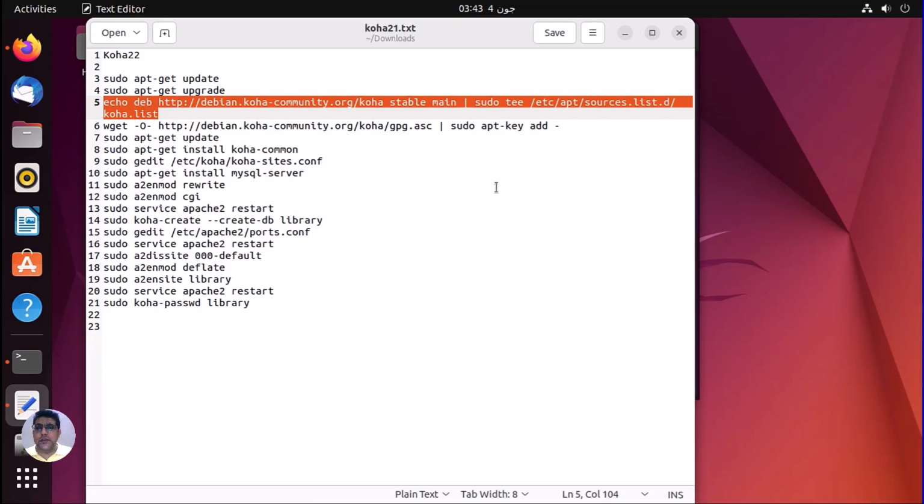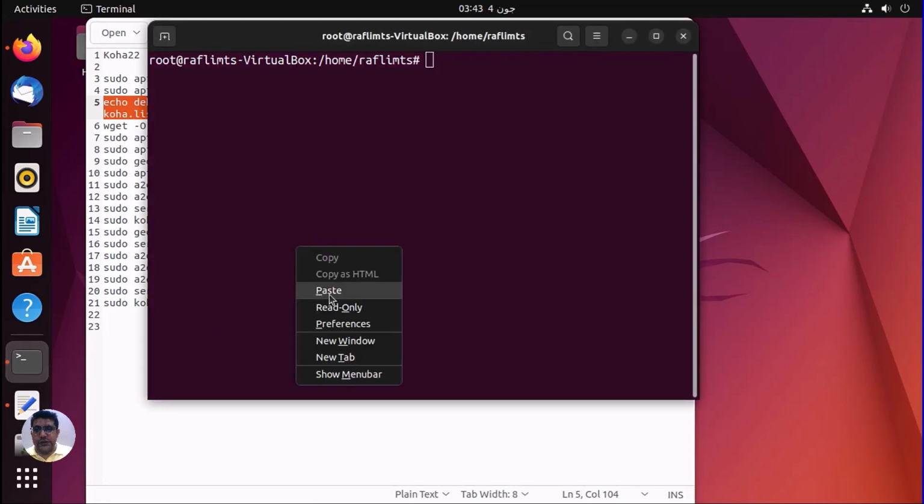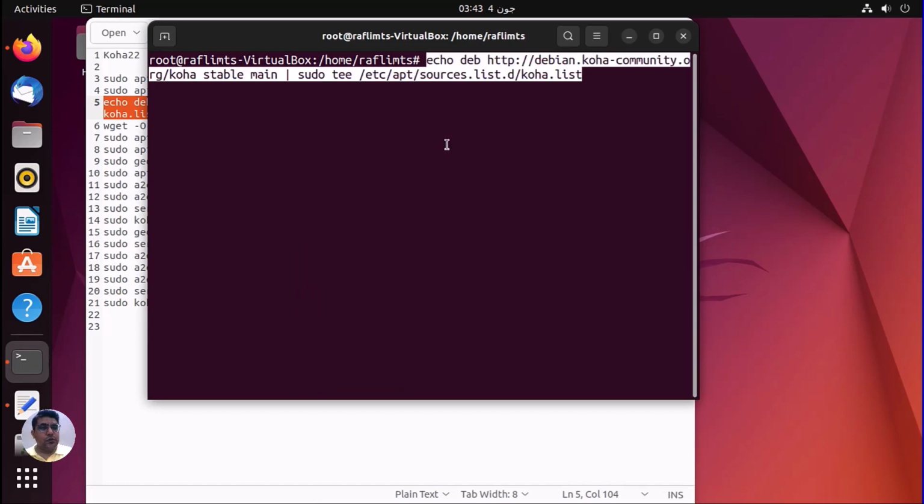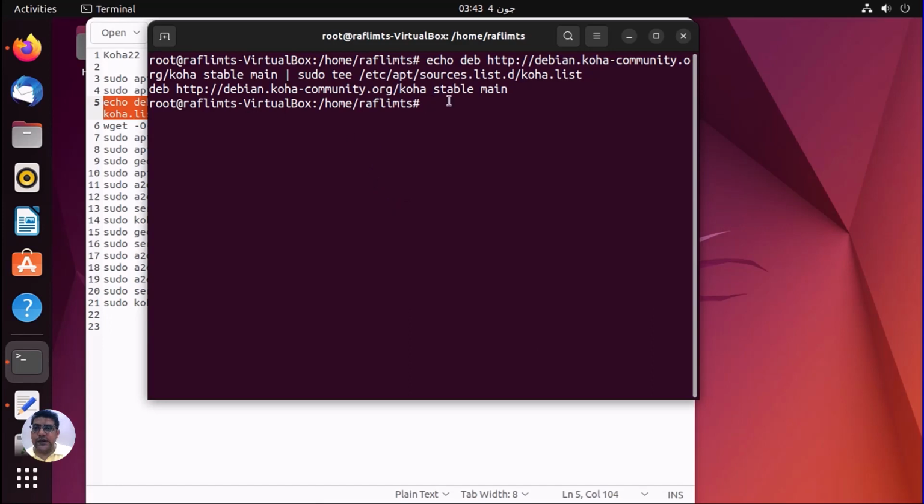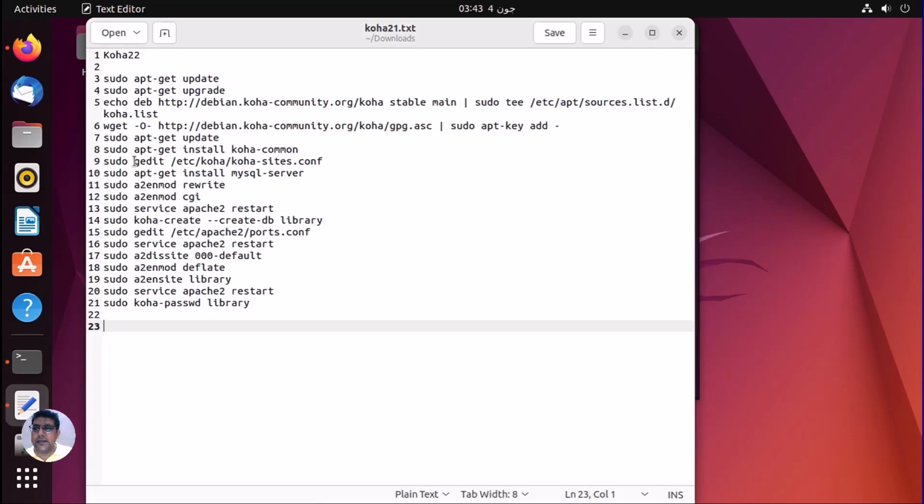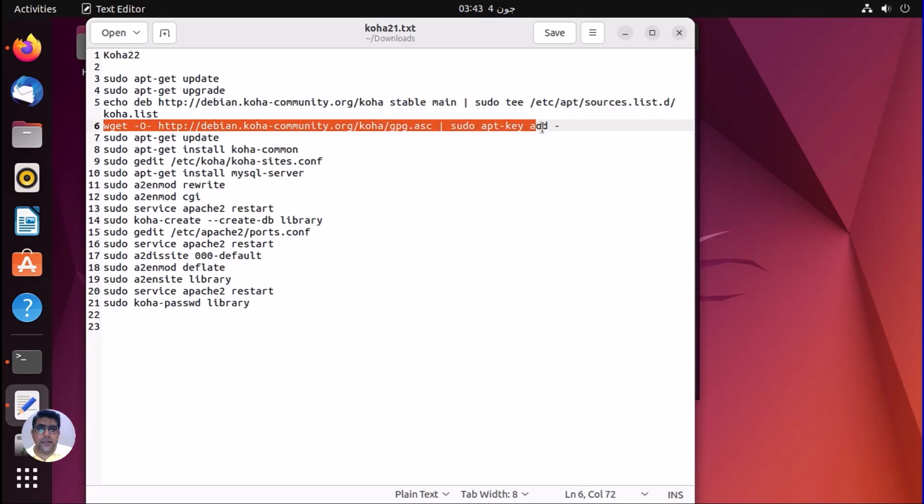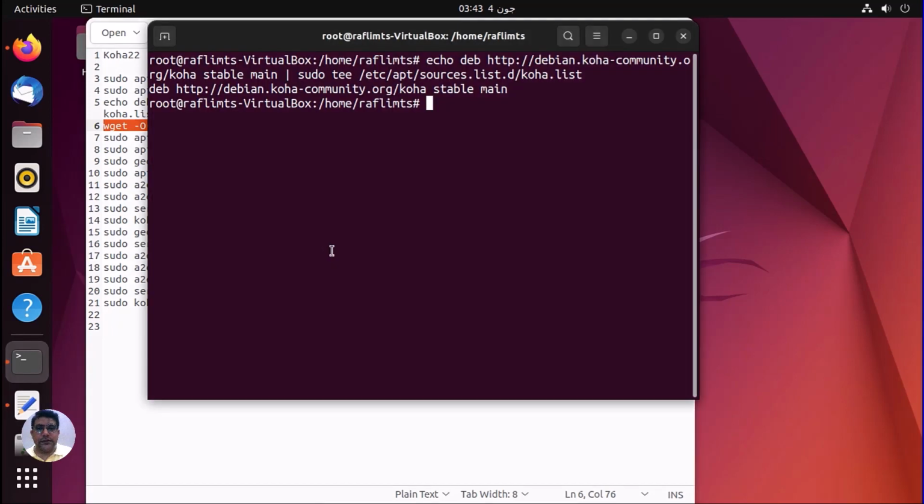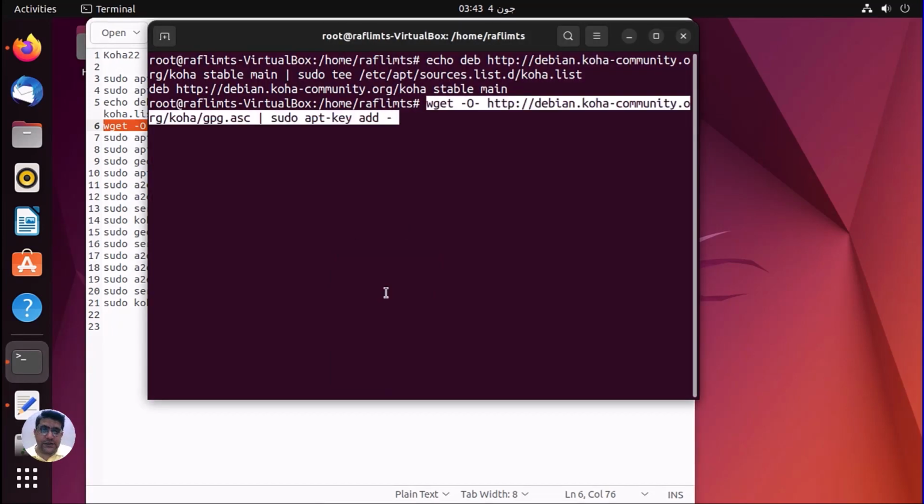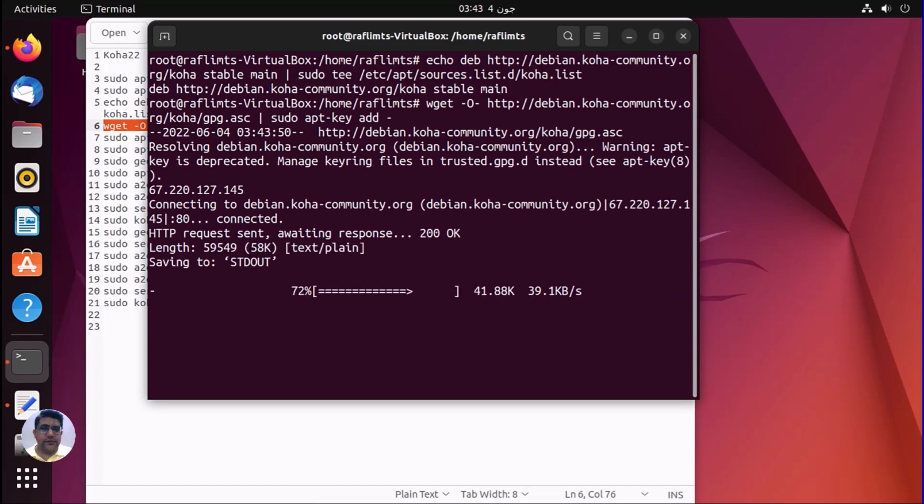Now let me clear this, and what next we need to do is add the Debian package repository for the stable version by using this command. It's echo, and the Debian packages here for stable version. You can use oldstable if you want to install Koha 21. So here we are with Koha 22. Let us add this, and then we need to add the key, that's actually the source key. So let me copy here, and paste here. That's quite easy.